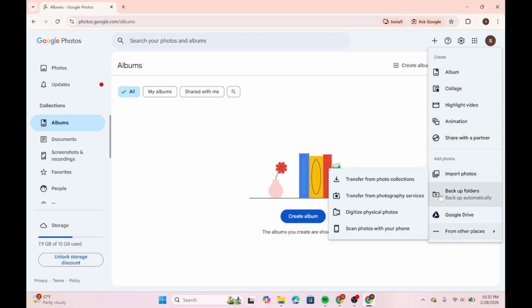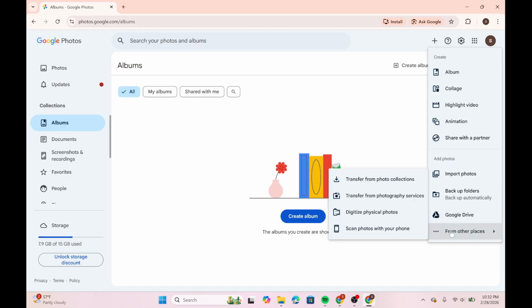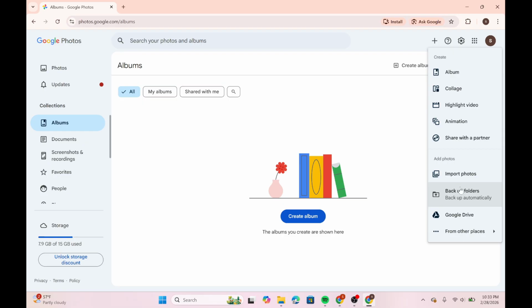If you want to back up any folder, you can select this backup and you can transfer from the photo collection, transfer from photography services, digitize physical photos, scan photos with your phone, or Google Drive as well. And if you want to do it from other places as well, you can do that. And for large backups, consider using Google Drive or Google Backup and Sync, which auto-syncs folders on your PC to Google Photos as well.